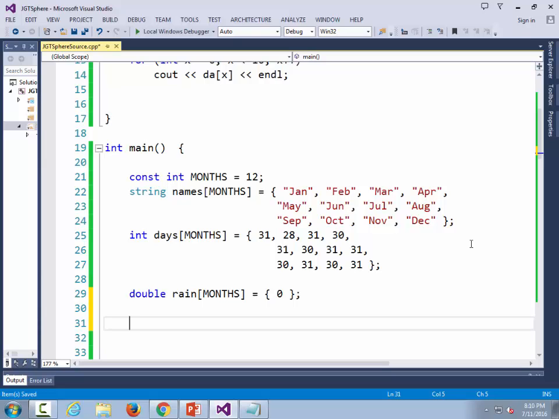Now we're going to have 2 loops. We're going to have one loop which asks the user to enter the rainfall for each month. And then after they do that, we're going to print out the rainfall, the total rainfall, and the average rainfall per day. That's what this days array will be for, because some months have more days than others. So to calculate the average, we'll need that.